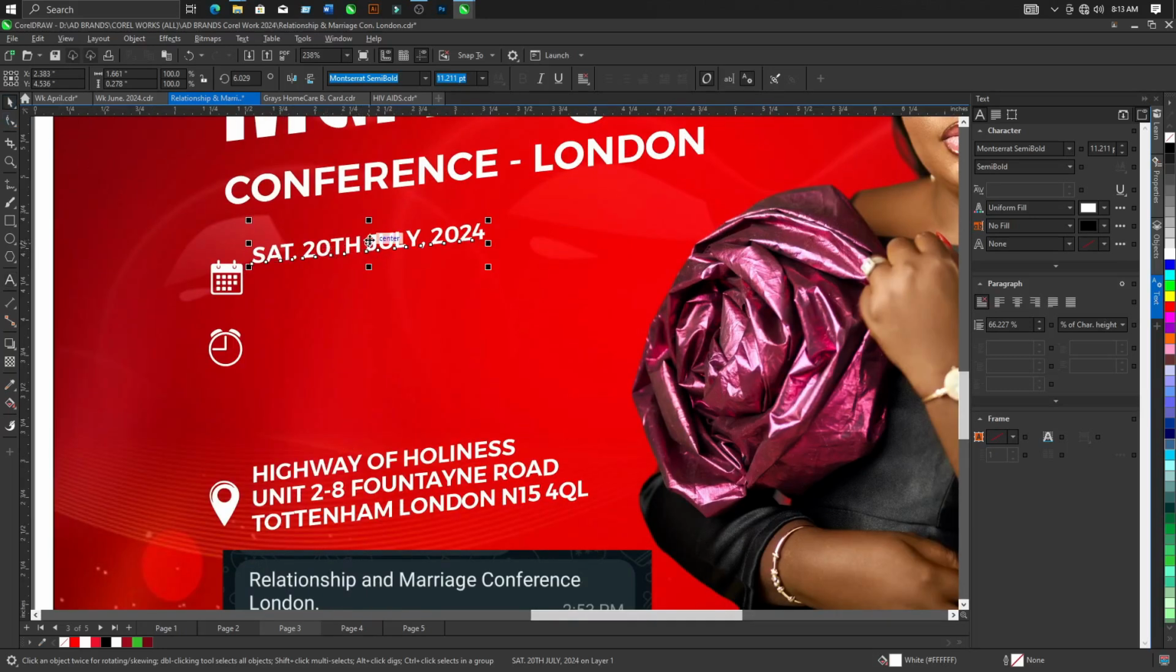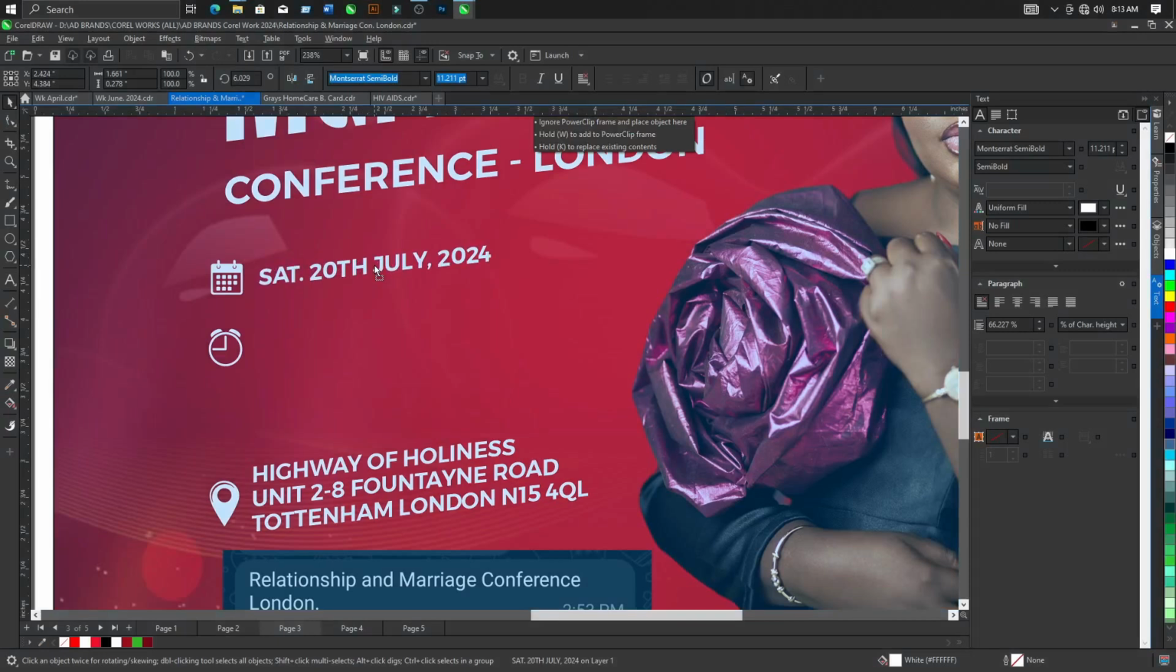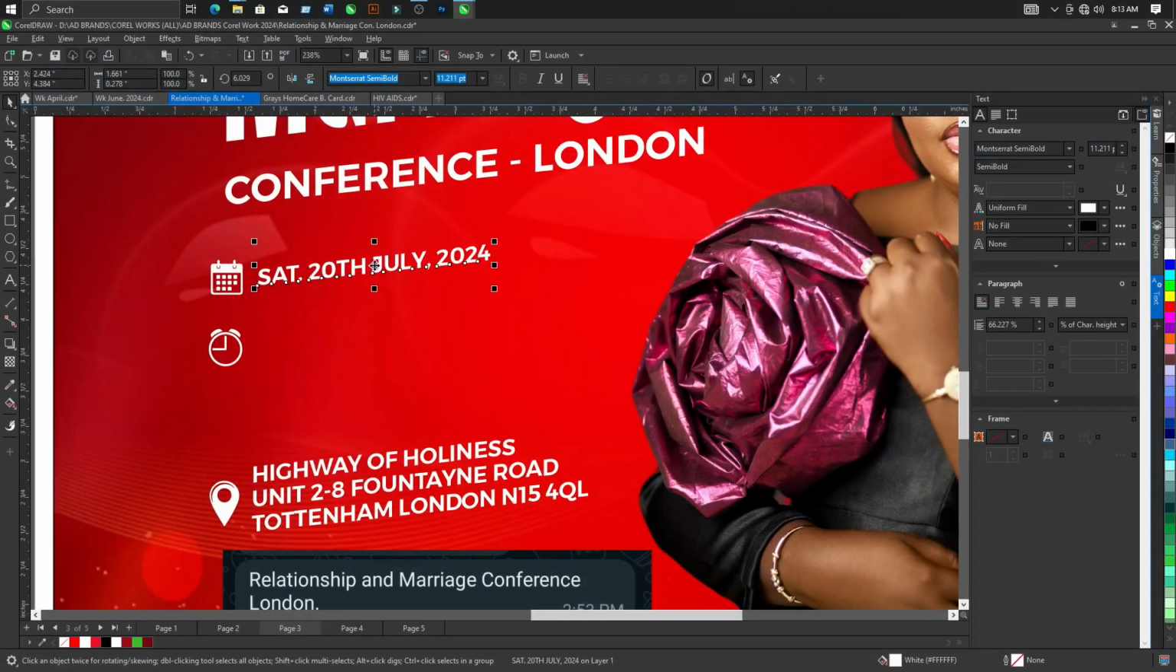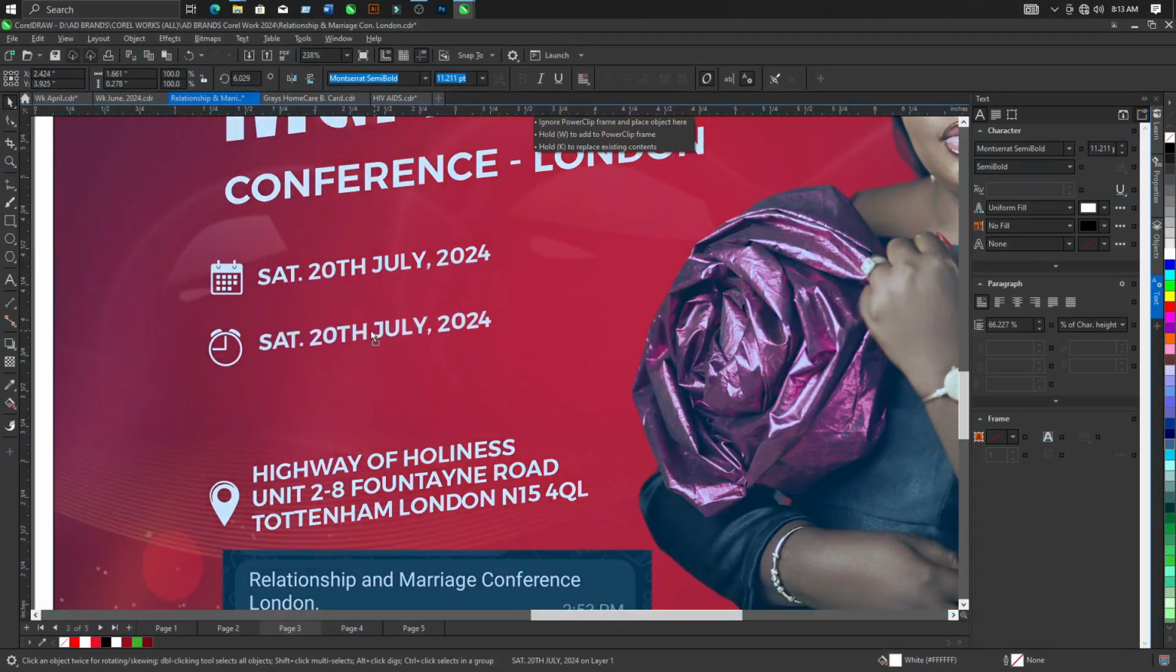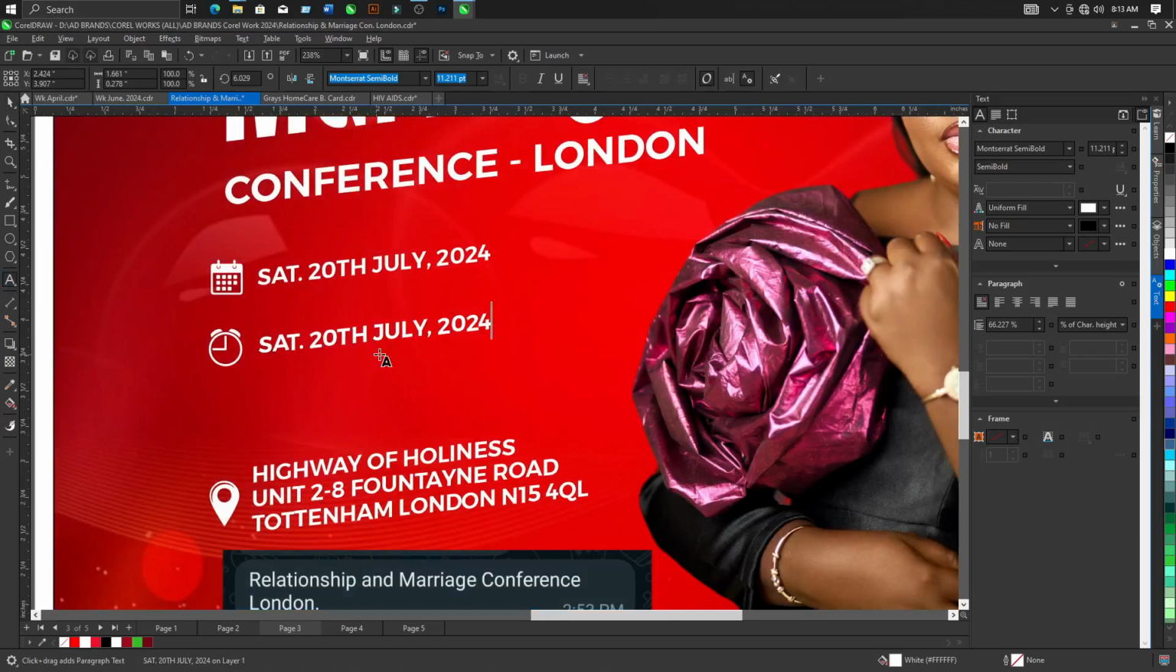Click on the pick tool and bring it against the icon like this. Copy and paste the time and bring it down here like this. Click on the text tool, select all by Ctrl+A and type the time. The time is 12 noon to 4 p.m. That is the time for the program.